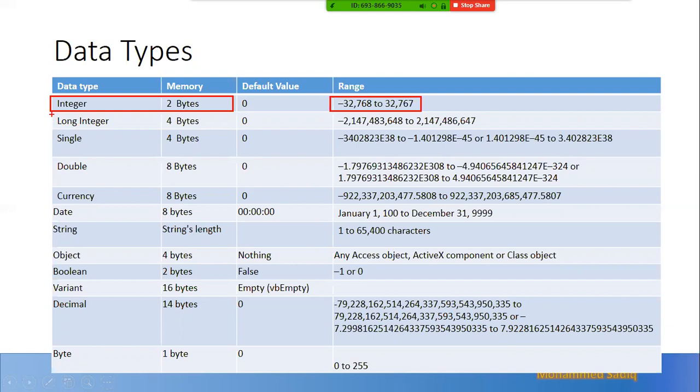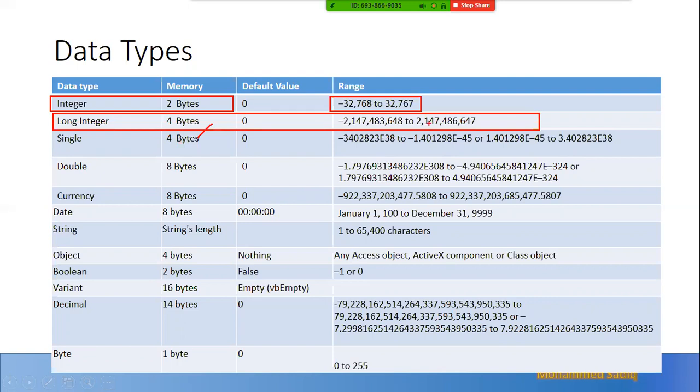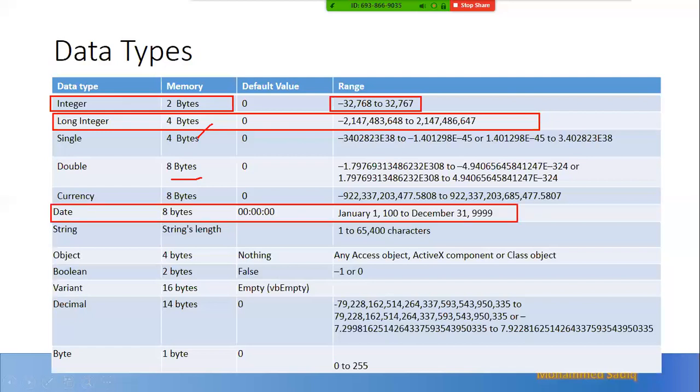Long is like your integer in Java, which occupies 4 bytes. Single is 4 bytes, and Double is 8 bytes, but Double can store decimal values also. Currency is mainly for storing currencies, in the currency format with thousand separators and so on. Date is for storing valid dates, which have to be in the form of day, month, year.